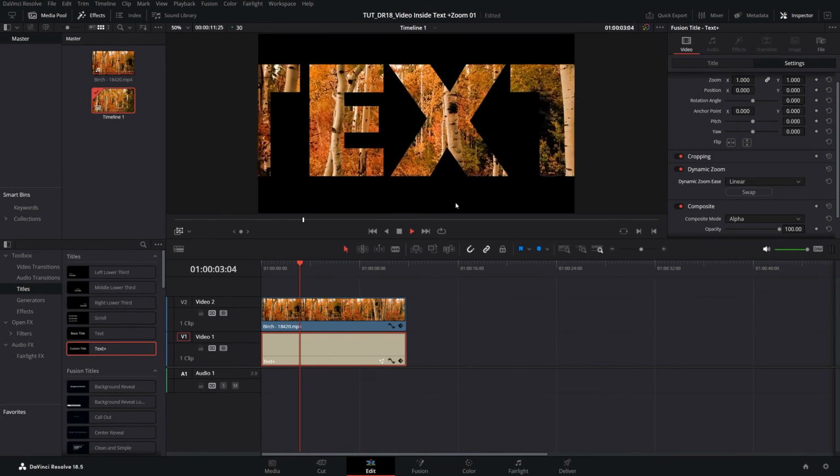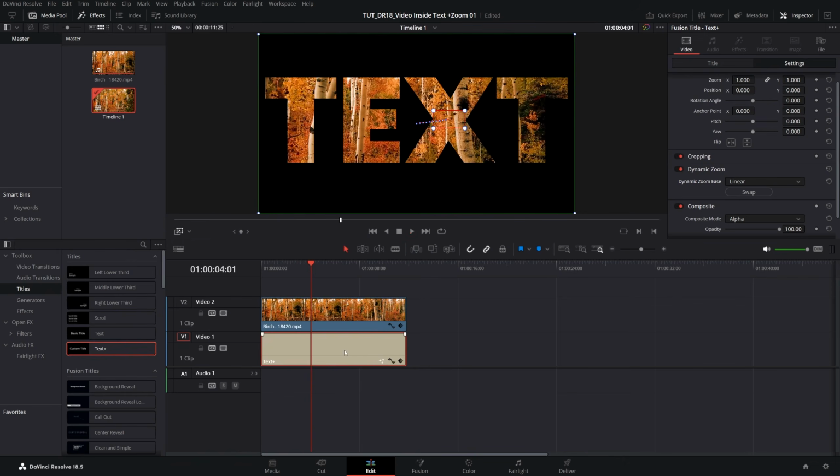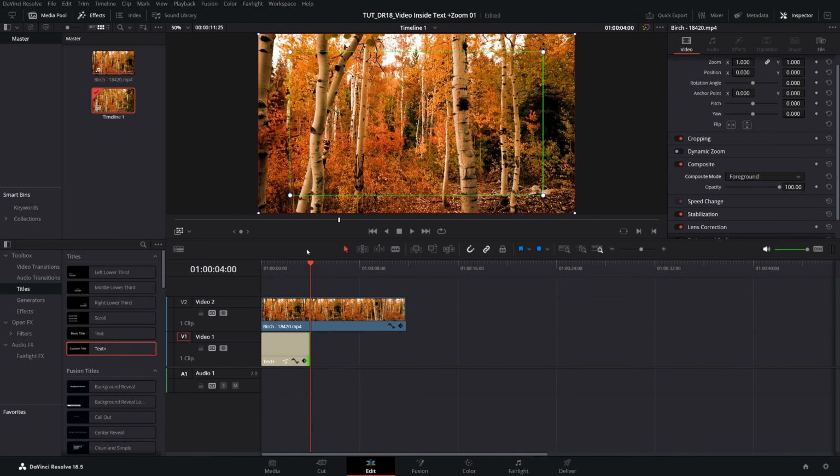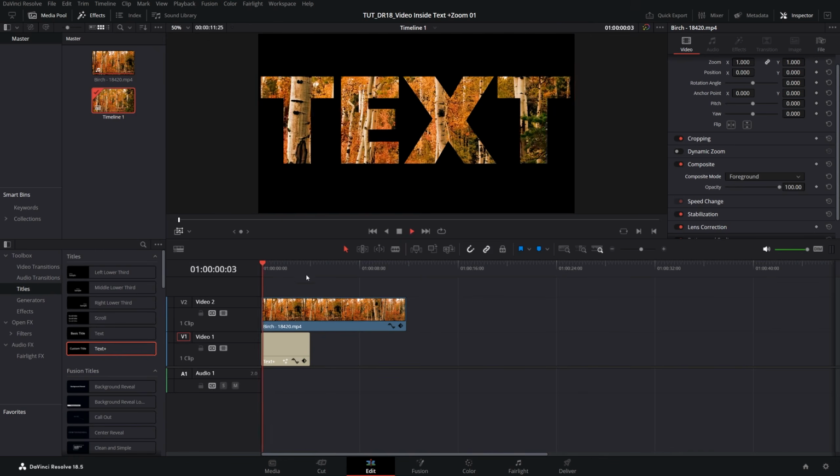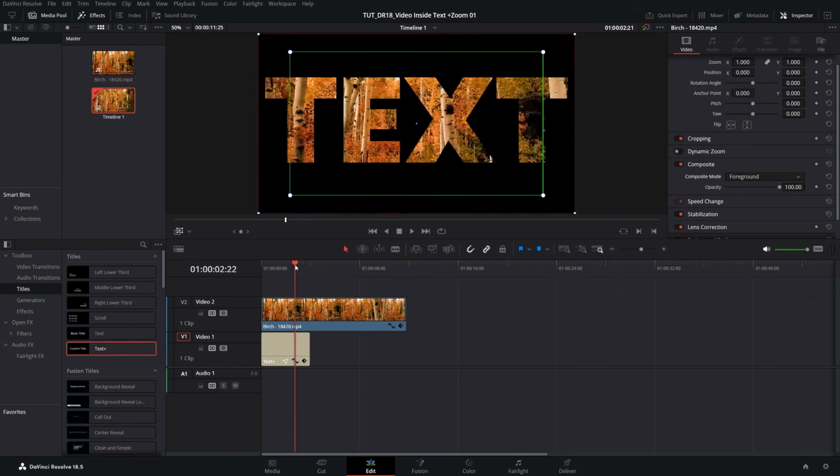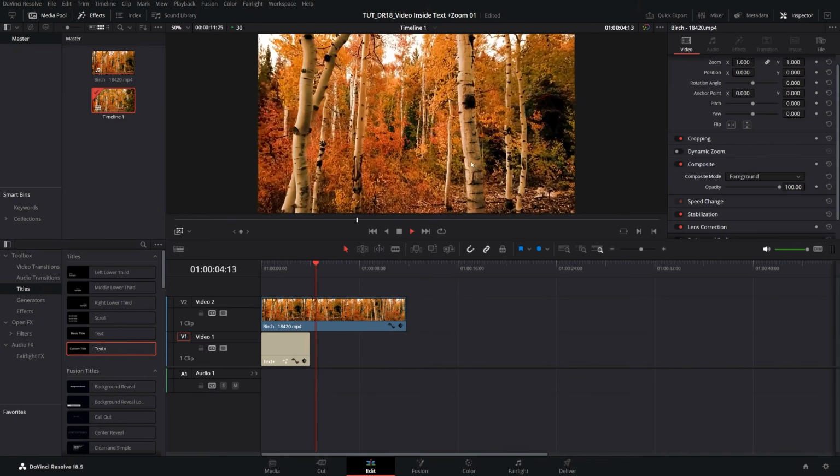And if you want to make the zoom quicker, all you have to do is to decrease the length of the text layer, not the video layer. So if I say make it 4 seconds long, so if I drag it to the left, now we should have a lot faster zoom like this. And after it zooms through, the video just keeps playing on without any problem.